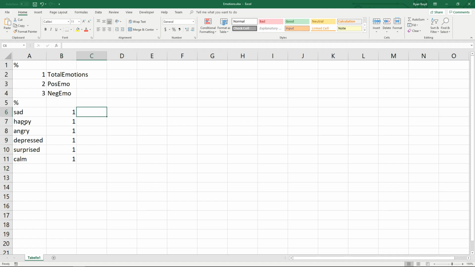Now, we also want these words to belong to more than one category. We don't just want the word happy to be captured by total emotions. We want it to also be captured by positive emotions. And so we can do that by adding more category numbers to the subsequent columns. And we want these three words, sad, depressed, and angry, to belong to the negative emotion category. So we do that by using the category number for negative emotions.